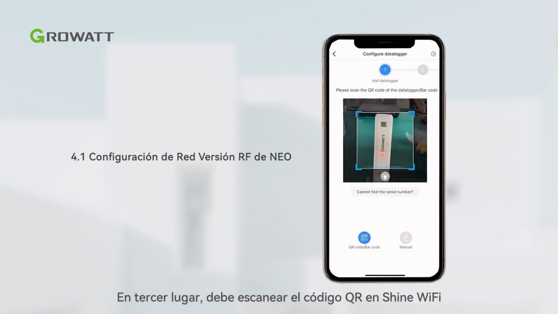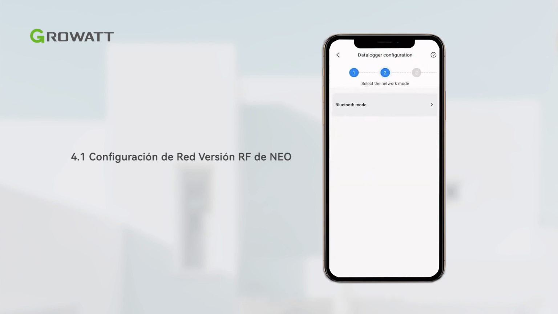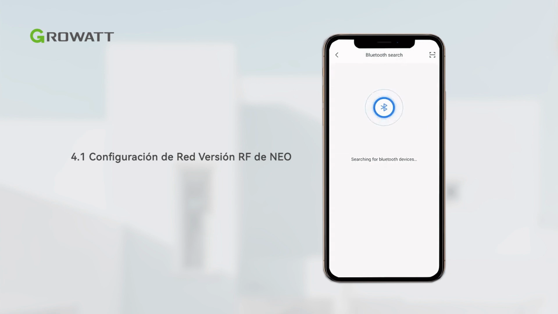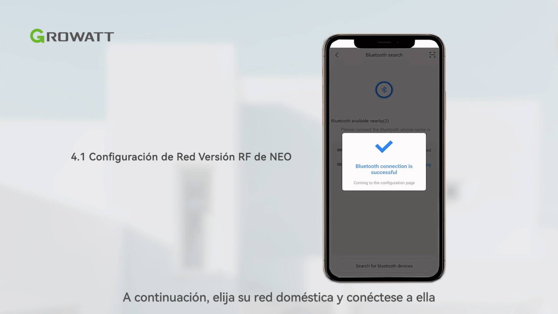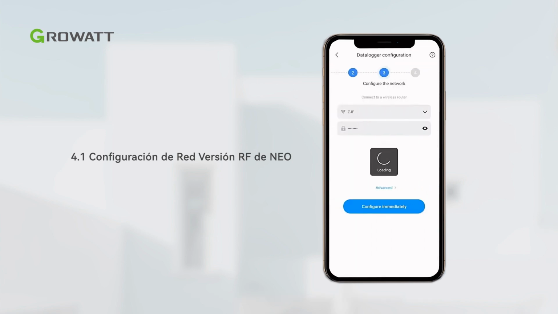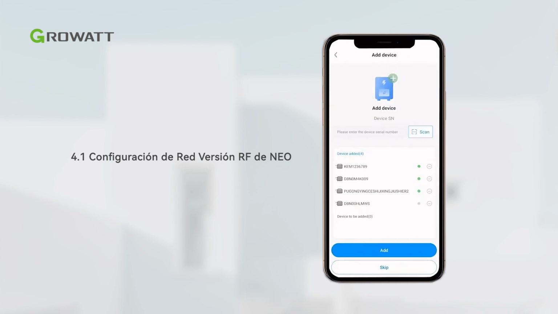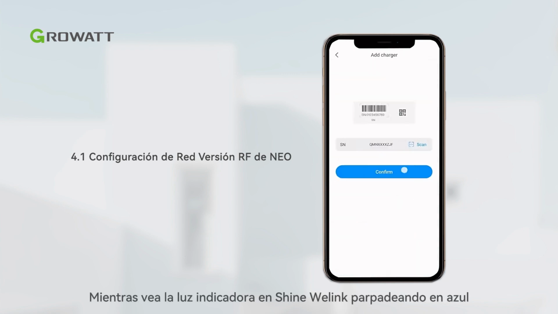Thirdly, you need to scan the QR code on WeLink. Next, please choose your home network and connect to it. The final step is to add microinverters into WeLink. You need to scan the QR code or serial number on the inverter. As long as you can see the indicator light on the WeLink flashing blue, the configuration is finished successfully.